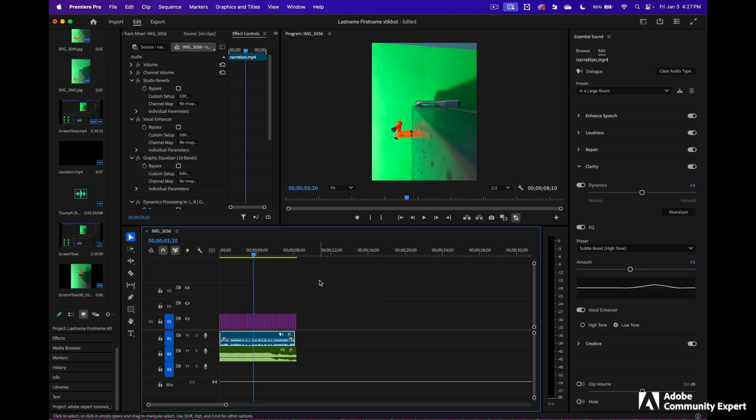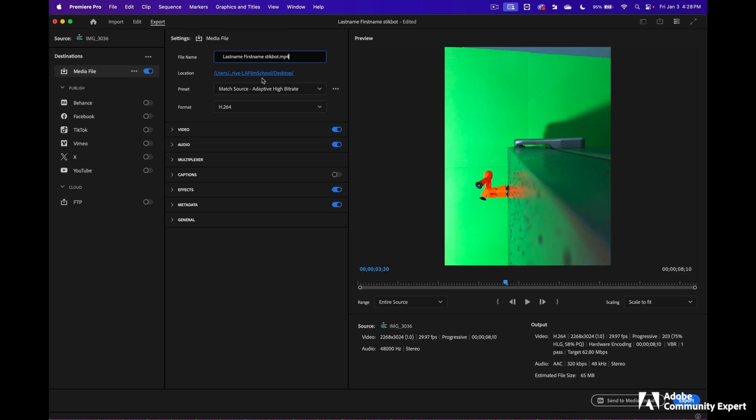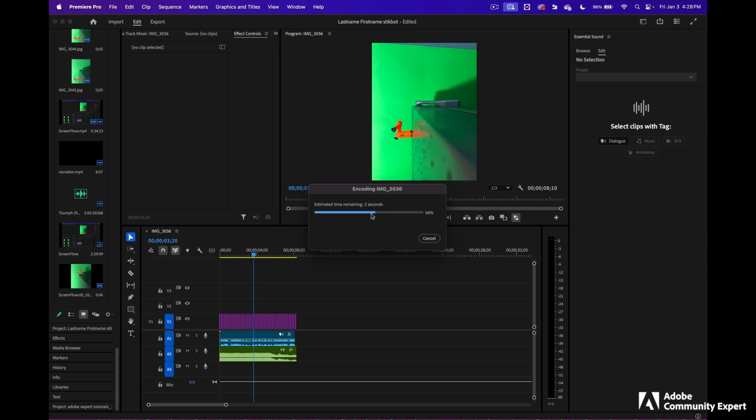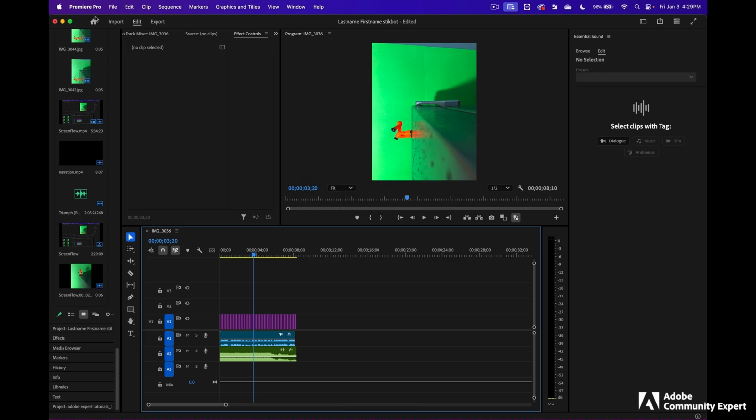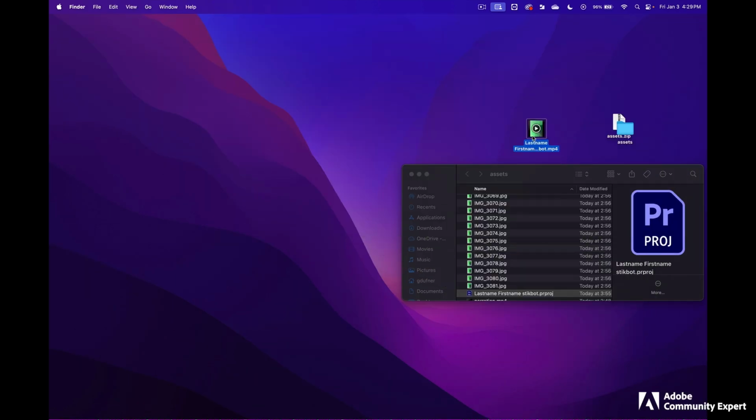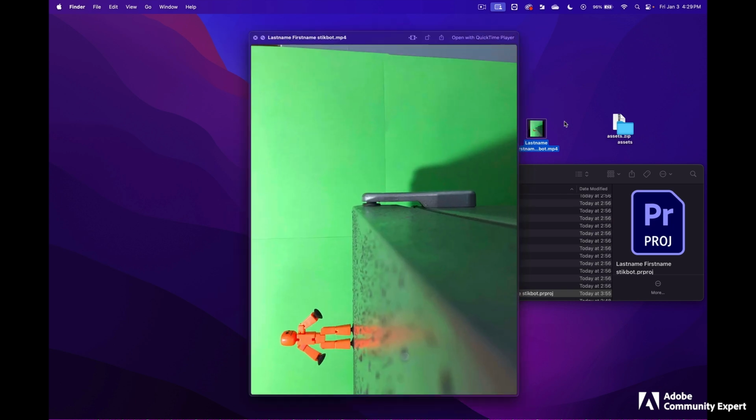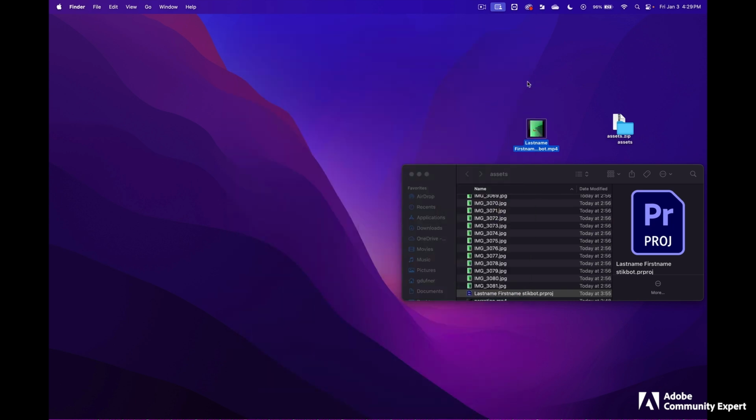The next thing I'm going to do is export this video and then bring it back into Premiere Pro to play around with the visuals. Click on export, we'll put it on the desktop and click on export. It's going to take a couple seconds. Let's minimize Premiere Pro. And you can press the spacebar to preview the video and listen to it.